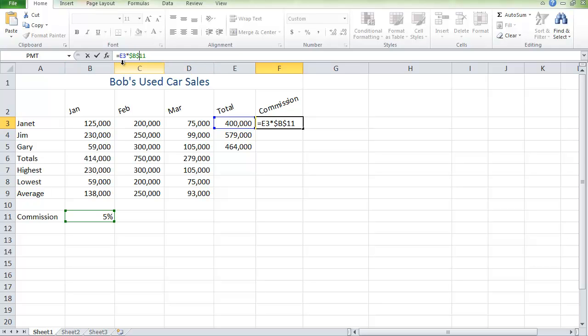So the first cell is referenced as a relative cell reference. The second cell is referenced as an absolute cell reference. Now I physically typed the dollar signs. You can use your F4 key, and I'll just demonstrate that. I'll come back here. I'm going to take that out, click on B11, and then if I press my F4 key, it automatically inserts the dollar signs for me. So it's just a different way of changing a relative cell reference to an absolute cell reference. I'll hit my enter key.